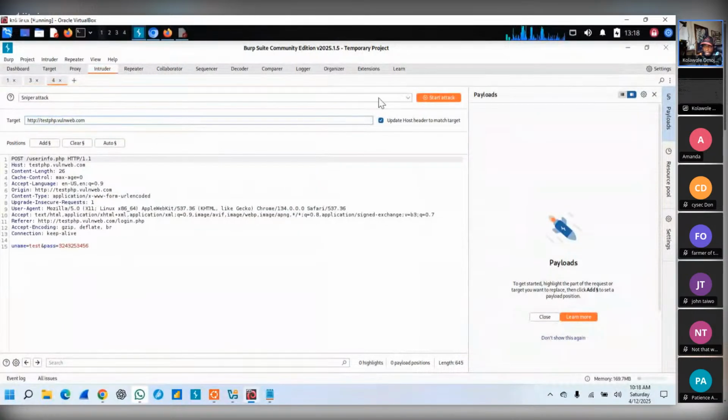So sniper attack is what we are focusing on. Targets, HTTP, this is to tell us about a website. And then what we need to focus more on are these particular three. There is something, if you look at it, it looks a little bit like a dollar sign, but it is not a dollar sign, on this particular add, clear, and auto.